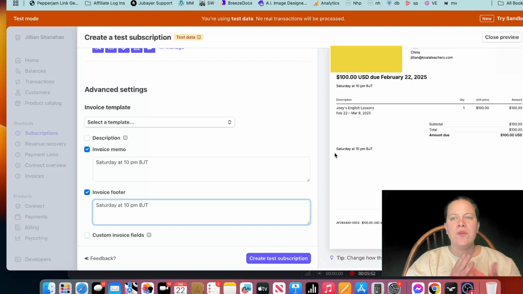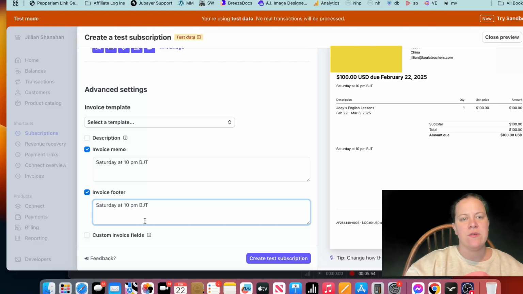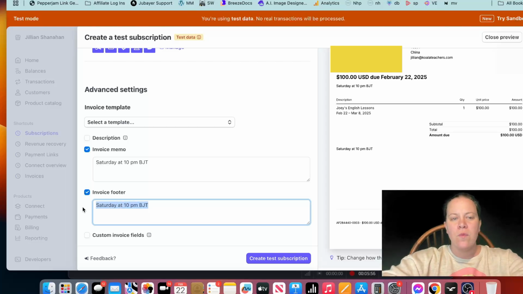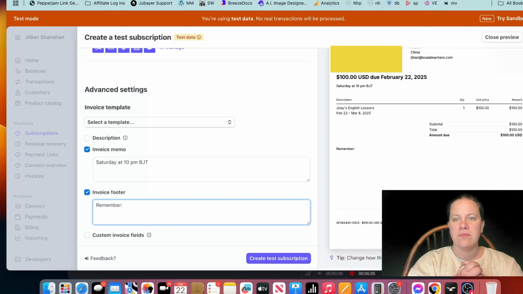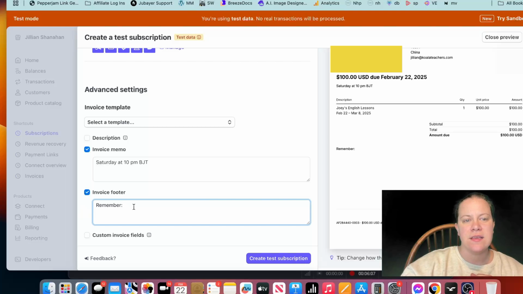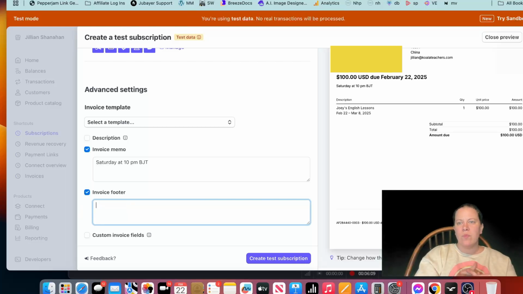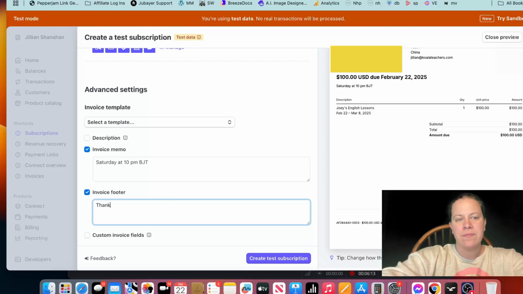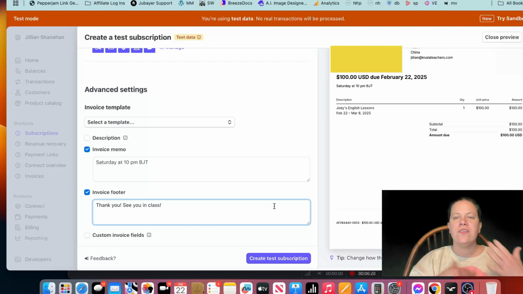So you can play with this and do different things. Maybe in the invoice footer, you might want to remind them of your referral. Remember, refer your friends, whatever. You might have a referral program, or you might just say thank you. You could do this however you want to, but I just wanted to show you those two things.